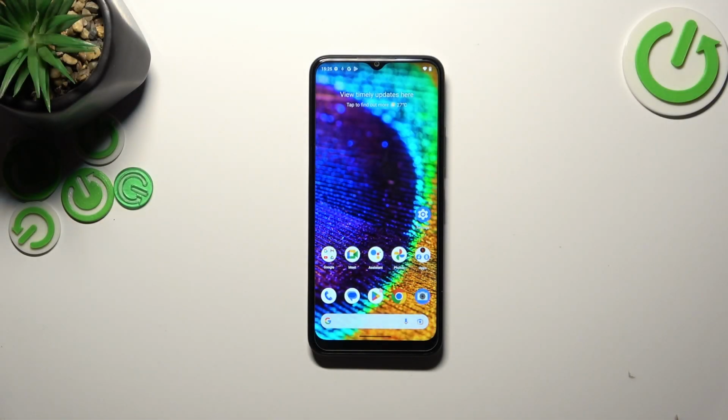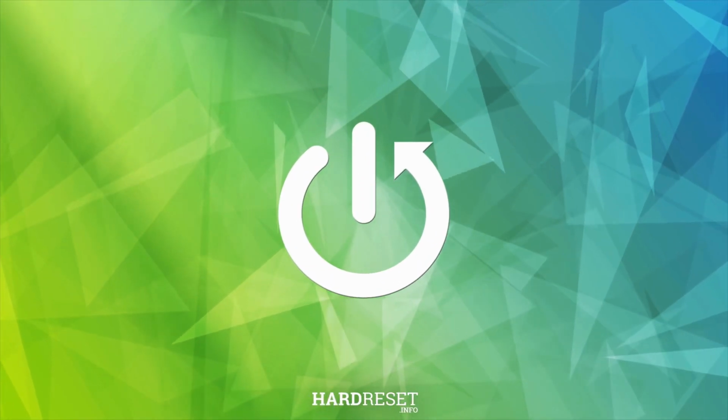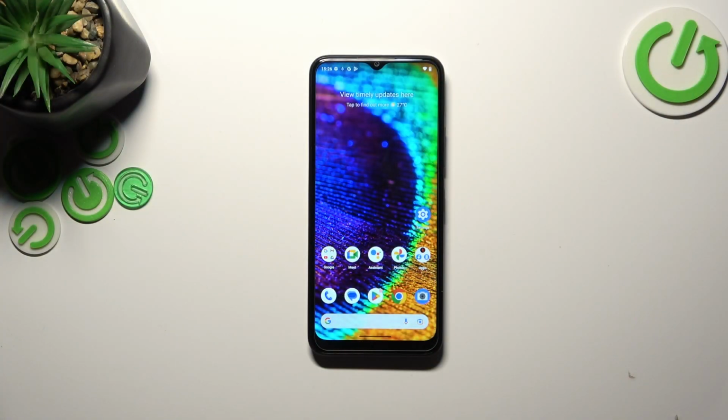Hi everyone, in front of me I've got a NOKIA C32 and let me share with you how to check the serial number of this device. So we will start with the quickest way to check the serial number, and then I'll show you a full path of how to get into proper information.